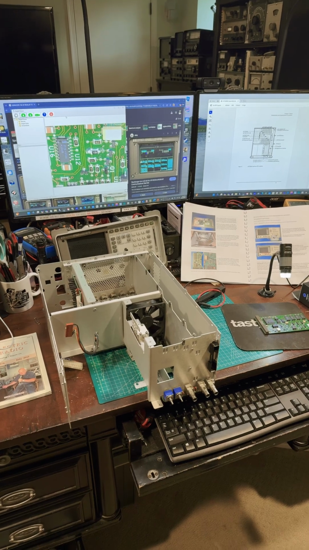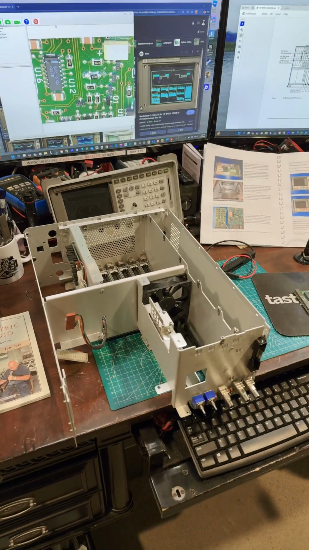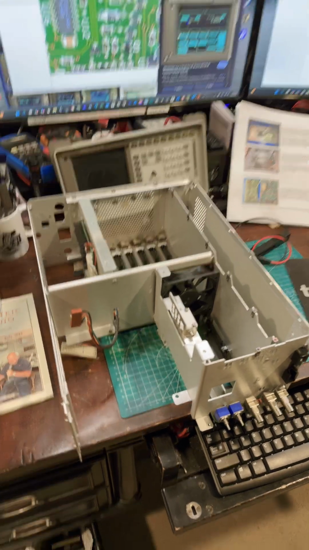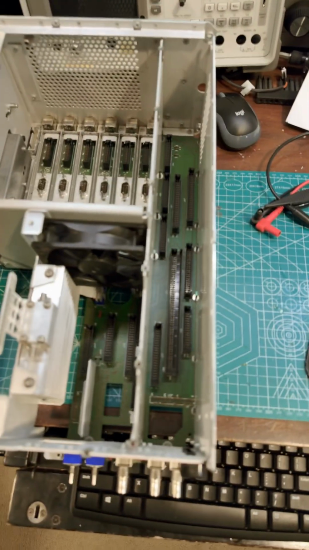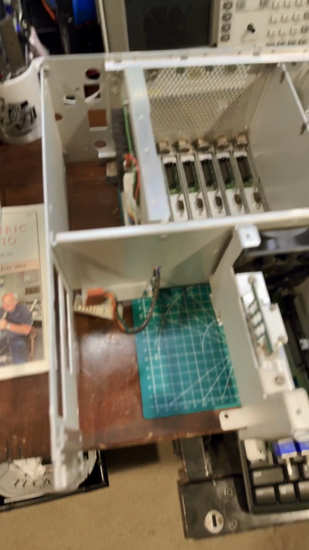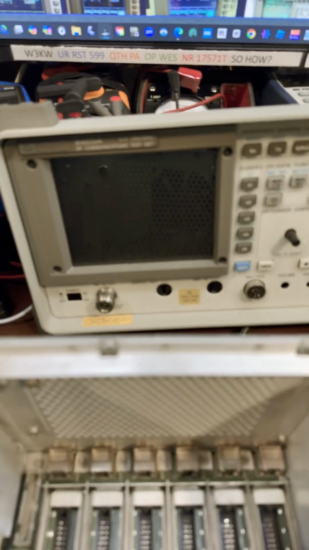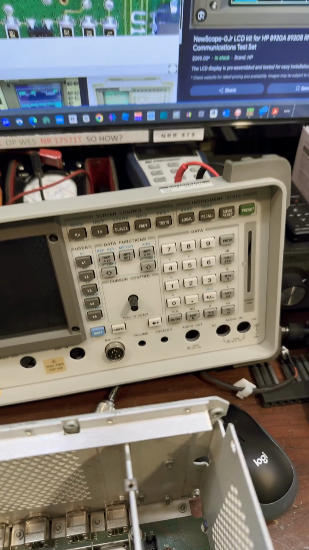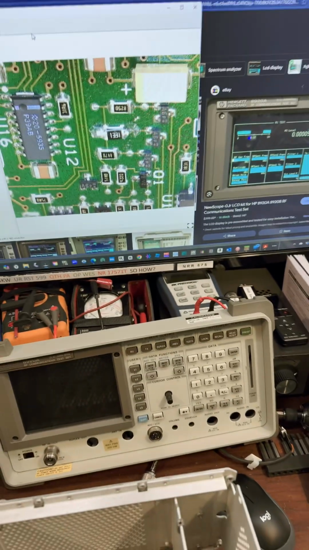On the bench today is what's left of my HP 8920A RF communications test set. It's basically just a carcass now. Everything's been removed for cleaning, maintenance, and also an upgrade to an LCD screen, which is installed now in the front panel. I'm just waiting for a capacitor to finish up the power supply, if you've already seen that video.